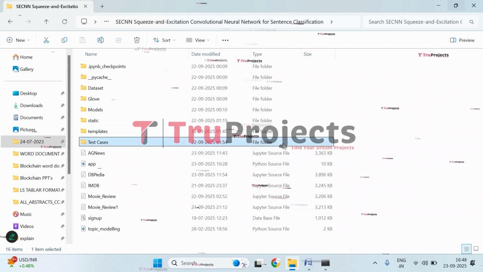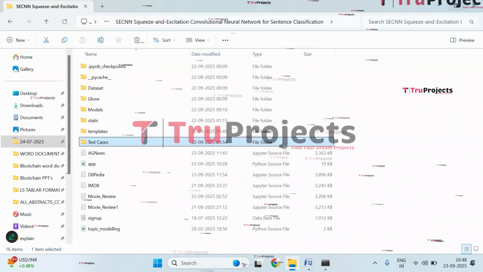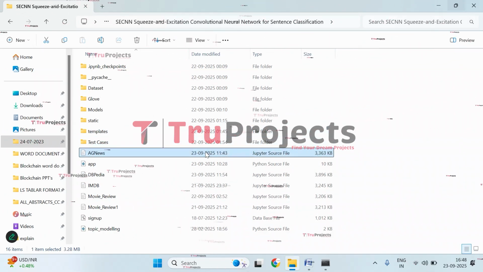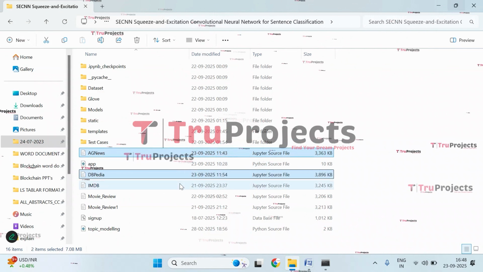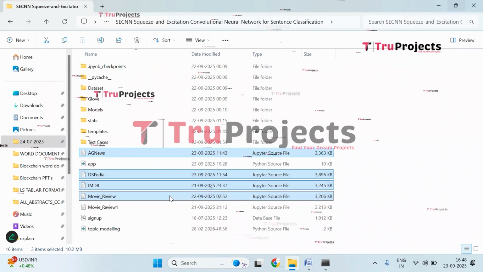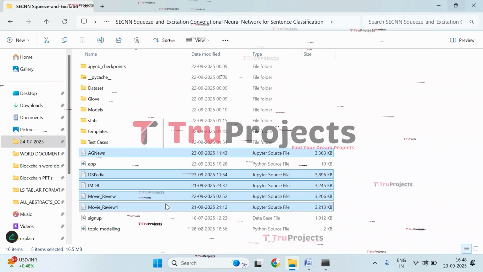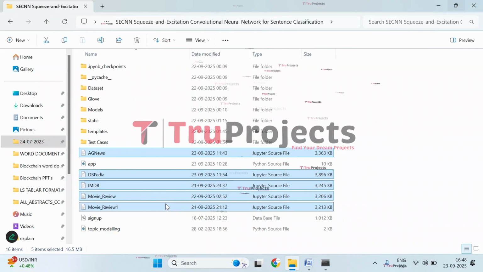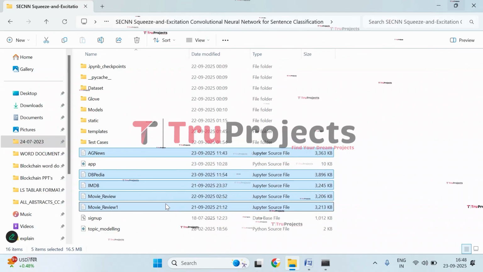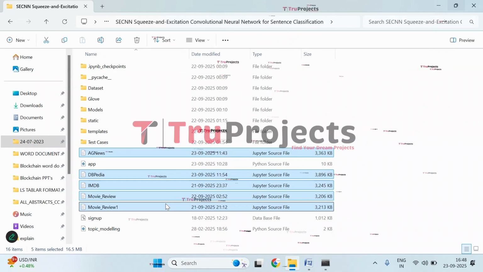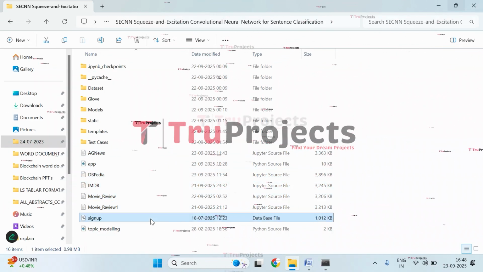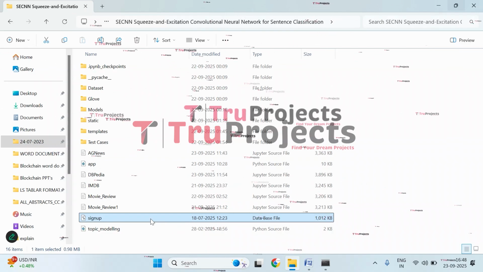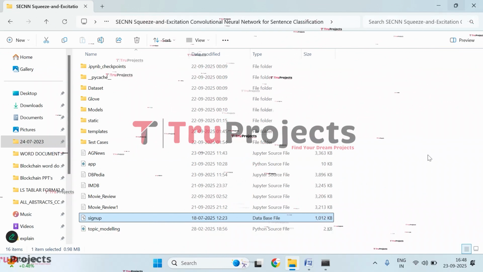And here we have the test cases folder in which we have test cases that we will be using in the front end. And here we have the AG News notebook file. Here we have multiple notebook files. These are all Jupyter notebook files. These contain a combination of code, graphs, and outputs all in one place, and allow users to write and execute code in individual cells, making it a popular choice for data science. And this is the database file, which is used to store the user information. This is all about the code folder.